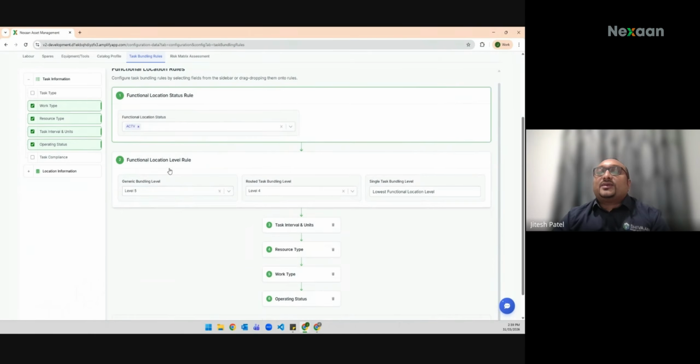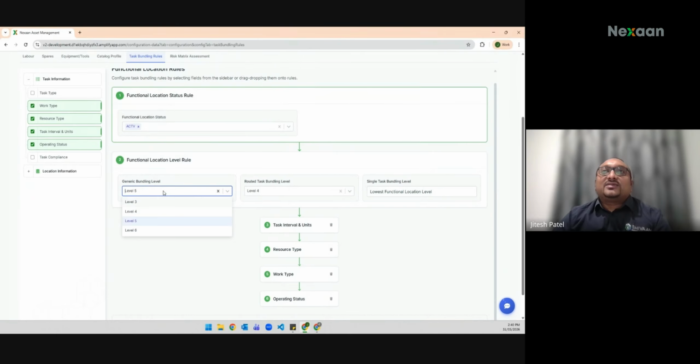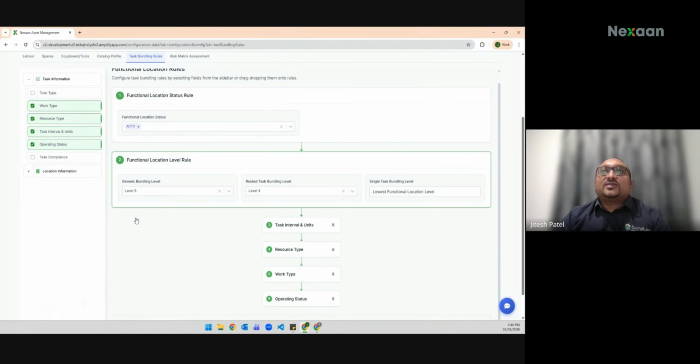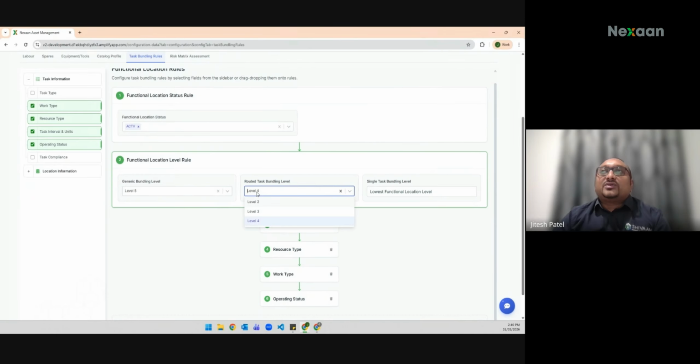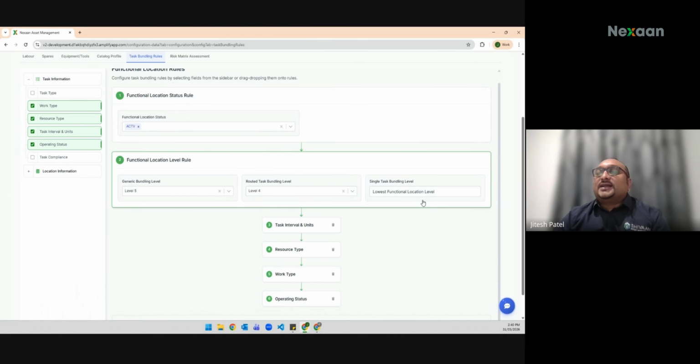Then the next step is to choose where you would like your maintenance plans being developed. Rule of thumb, generally at the asset level. So we've chosen here functional location level 5. Routed, generally a level above the asset level, but you could also choose level 3 or 2 of that. And then any single task bundling would be bundled at the lowest functional location level where the primary task lives or is associated.